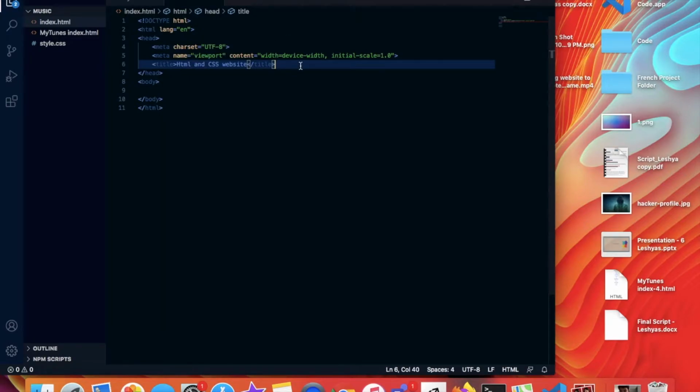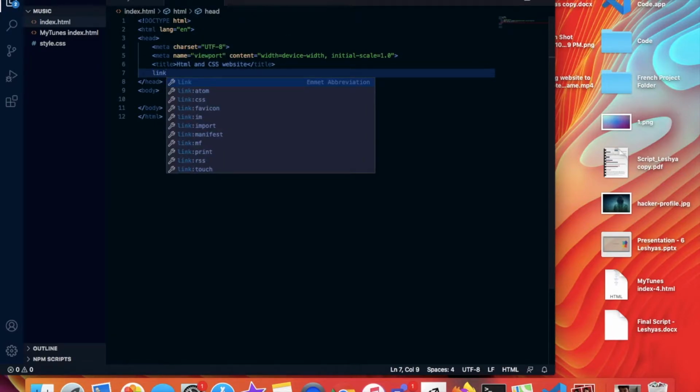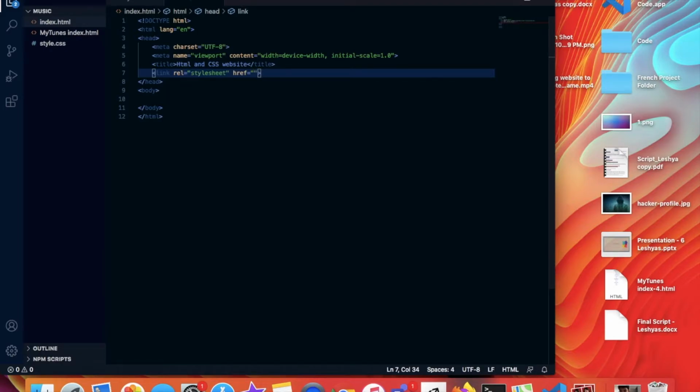And this is the most important part of this entire thing. You're going to type link and then click enter. And then you're going to type the name of the document that you want to connect this document to. So I'm going to connect this document to this CSS document right here. So I'm going to type style.css. And boom, that's it. We just connected this document to this document. Now, whatever you do on this document, it will also affect the website we make using this document.